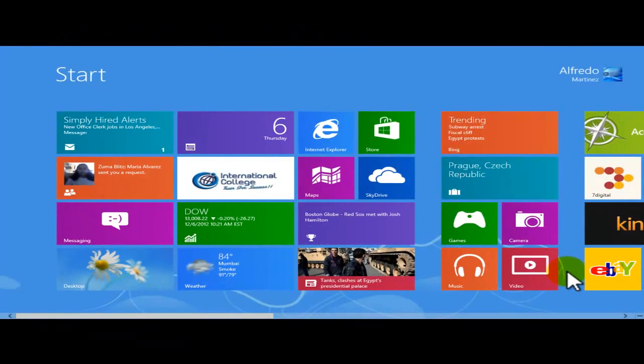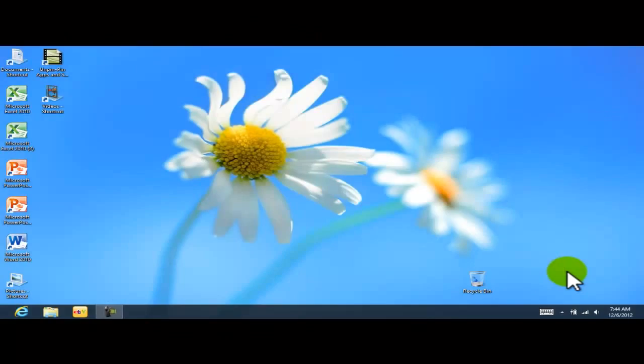The recycle bin. The recycle bin is just another folder that is always on every version of Windows. And we also have it right here on Windows 8. The recycle bin is always going to be in your desktop mode. Now, here's that icon.